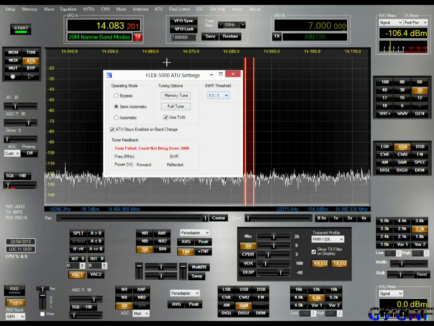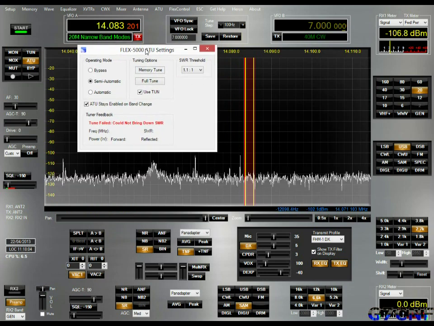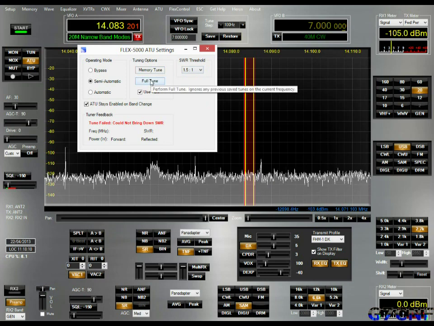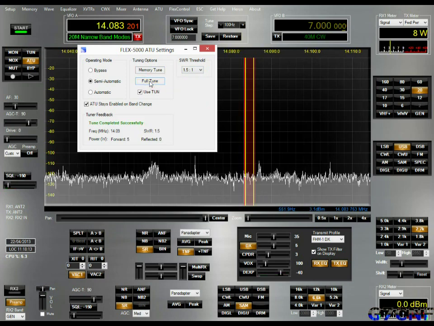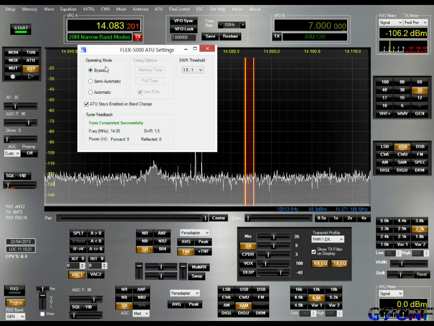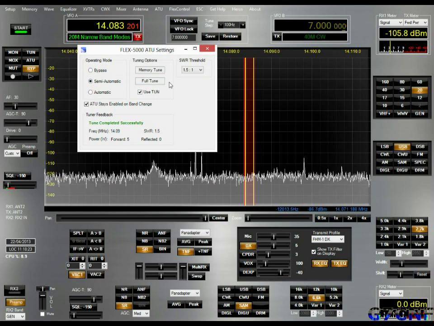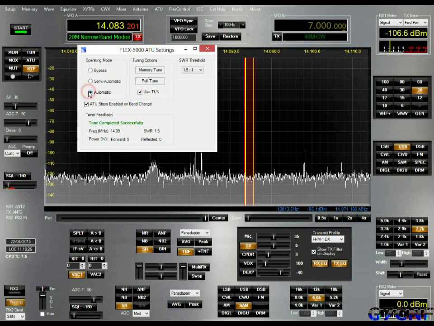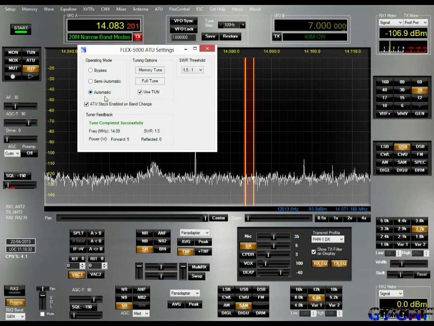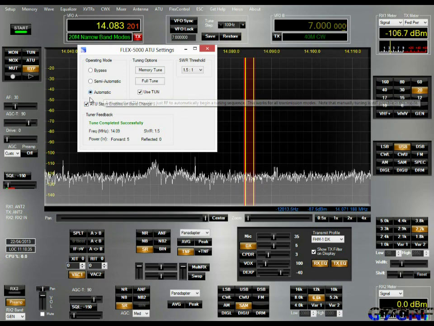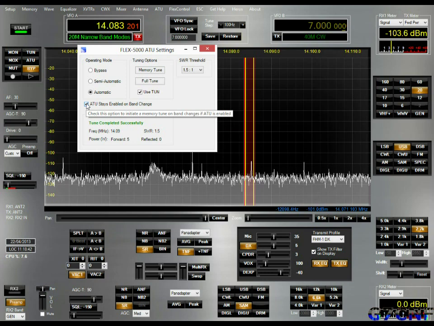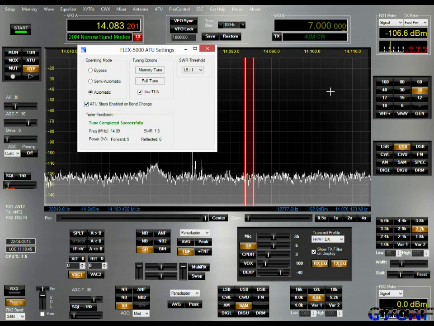I'm on a long wire aerial, which happens to be not at all resonant on there, and it couldn't bring down the SWR. So we'll go for something a little bit less perfect. And there we have it. It's managed to bring it to a 1.5 SWR. Bypass the operating mode: semi-automatic, which requires you to press tune when you change bands; fully automatic, which will make sure that your SWR isn't excessive when you key down. And finally, you can leave it enabled when you switch bands. Of course, when you do so, it will then automatically tune.